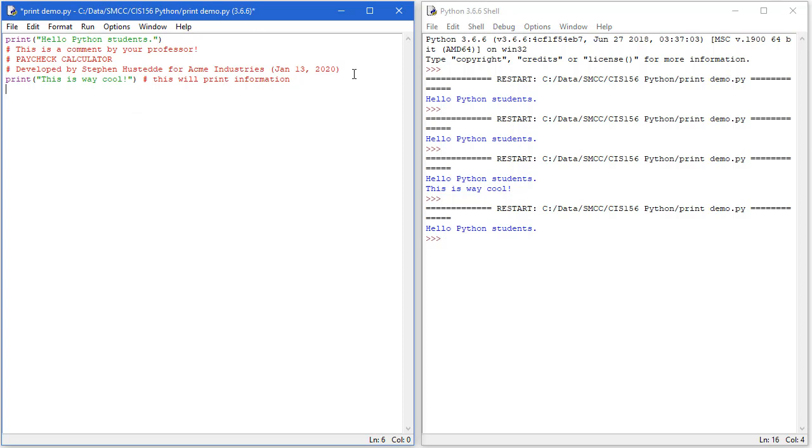In some languages, we have what's called block comments. And Python does not have a block comment. You simply have to put a hashtag in front of each line or each statement of your comment. However, some editors may have ways of commenting out multiple lines of code. Now, if I leave this as this is a comment by a professor, paycheck calculator, this is going to generate a whole bunch of errors.